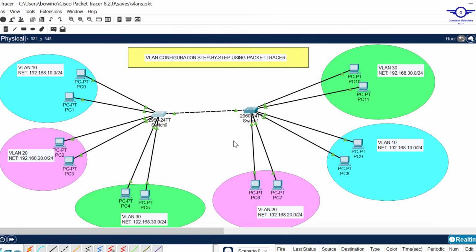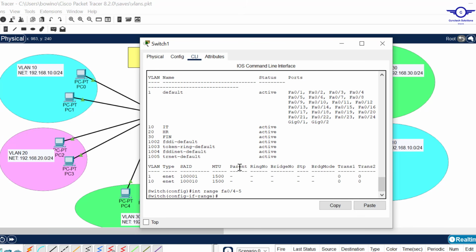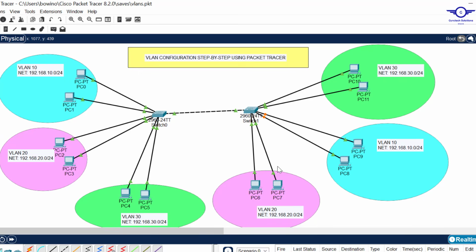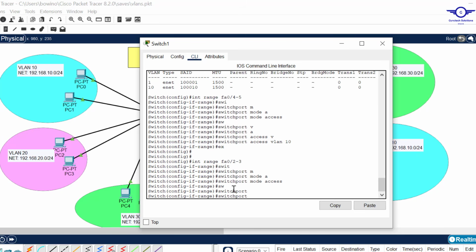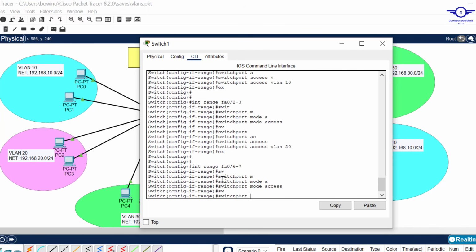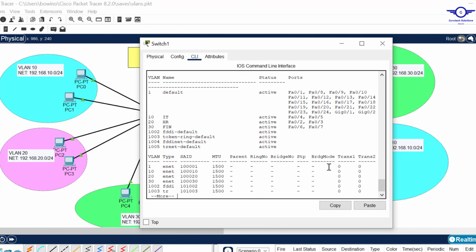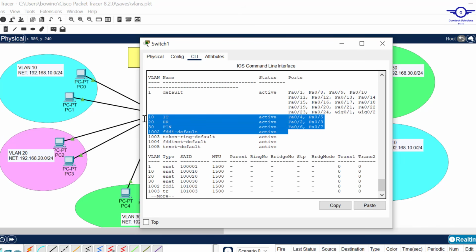Okay, so let's go to this switch and configure VLANs very fast. Let's start with VLAN 10, which is this one. So it's FA4 and FA5. So interface range FA4 to FA5. When you say do show VLAN, you will see that now some ports have been assigned VLAN numbers.